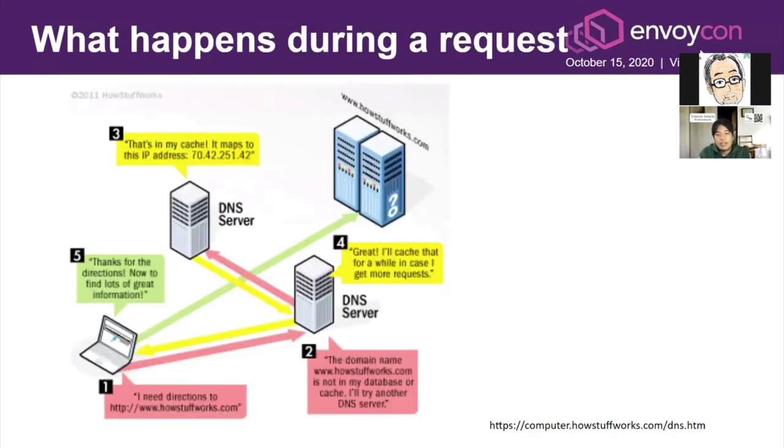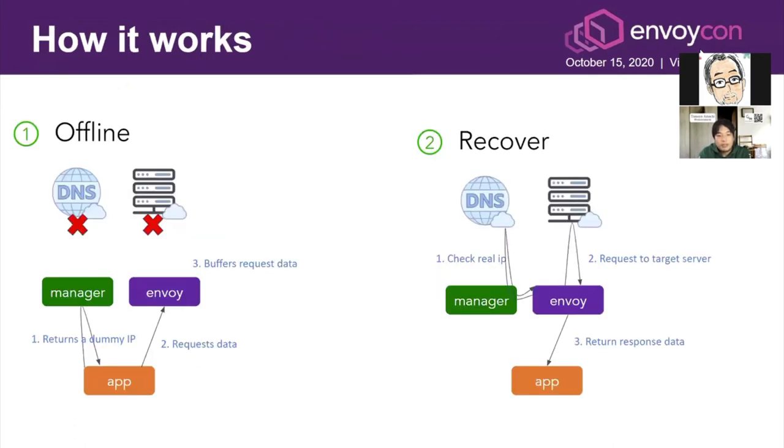Before the data is sent to the target server, the client needs to resolve the domain name. Basically, the DNS resolver on the edge sends a request to the cloud DNS server to resolve it. So when offline or with a mismatched network type, Misaki Proxy's DNS resolver returns a dummy IP and buffers the request. The process does not need to access an external server. It is all done on the edge device. If the network is available during the buffer duration, Envoy will re-resolve the domain name and send the request to the target server.